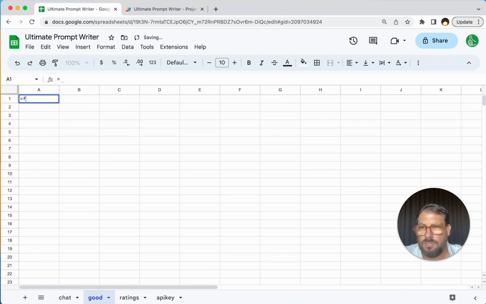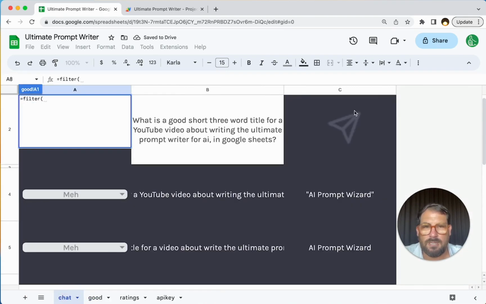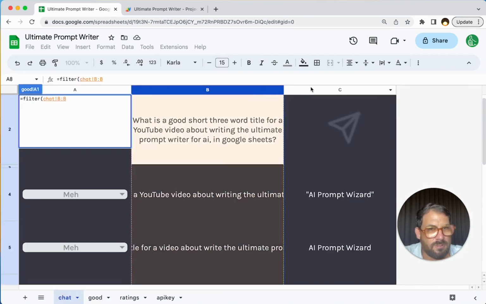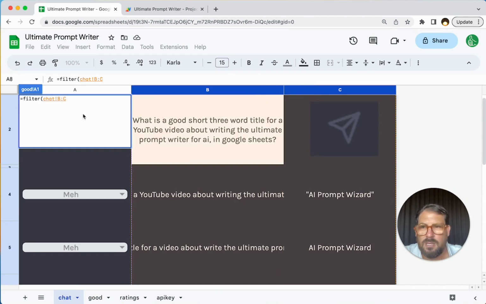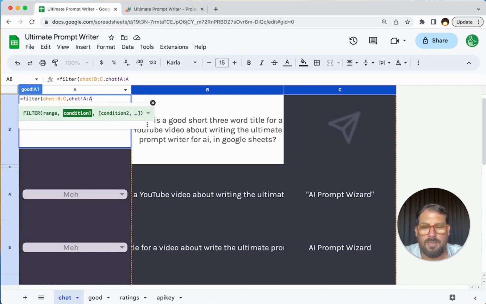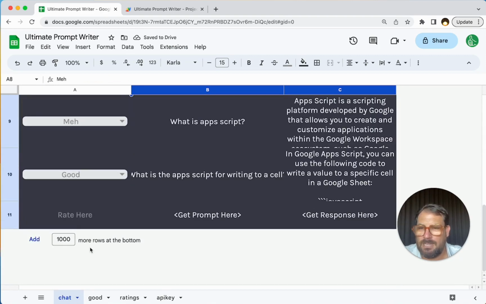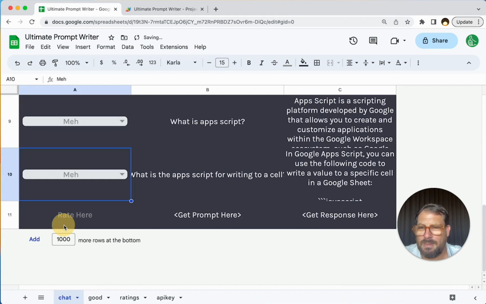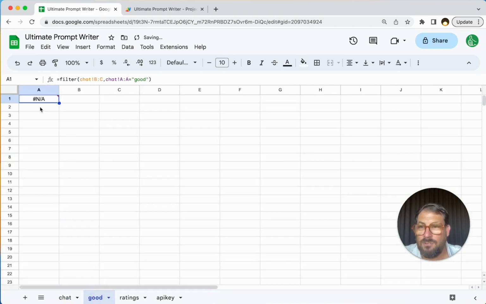And we can say equals filter. Range is going to be, maybe we'll take all of that. And we'll say condition 1, chat A:A is equal to good. Yeah, let's change this one back to meh. It could have been better. But now we have no good.